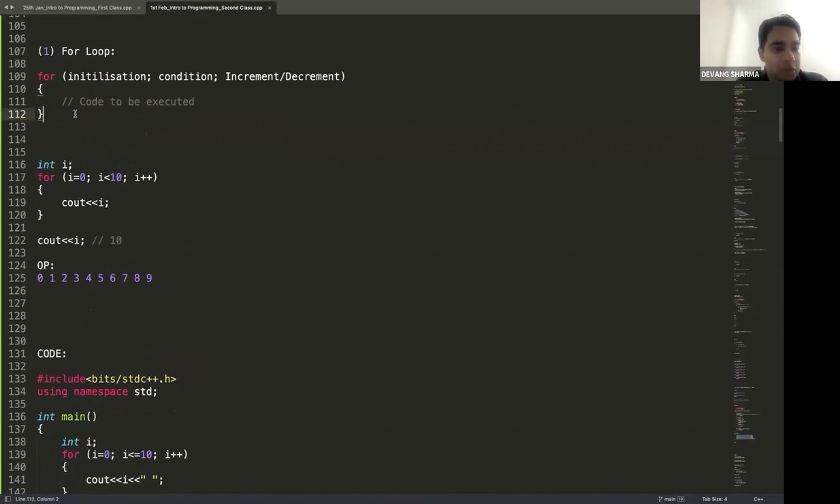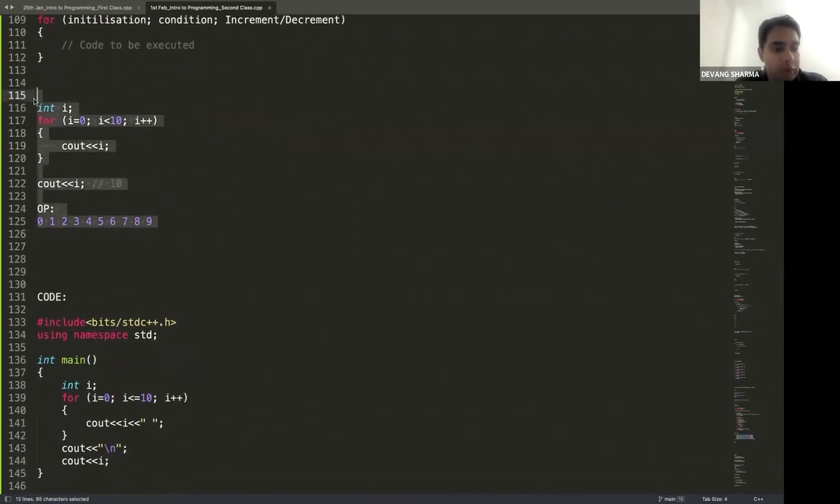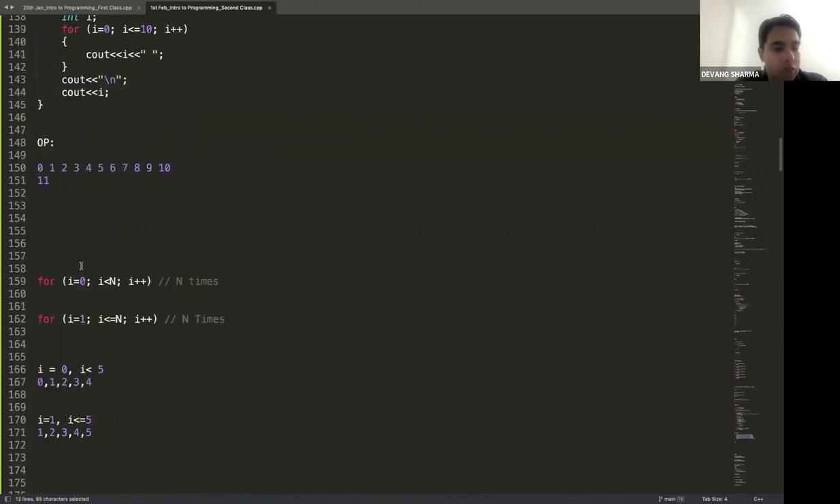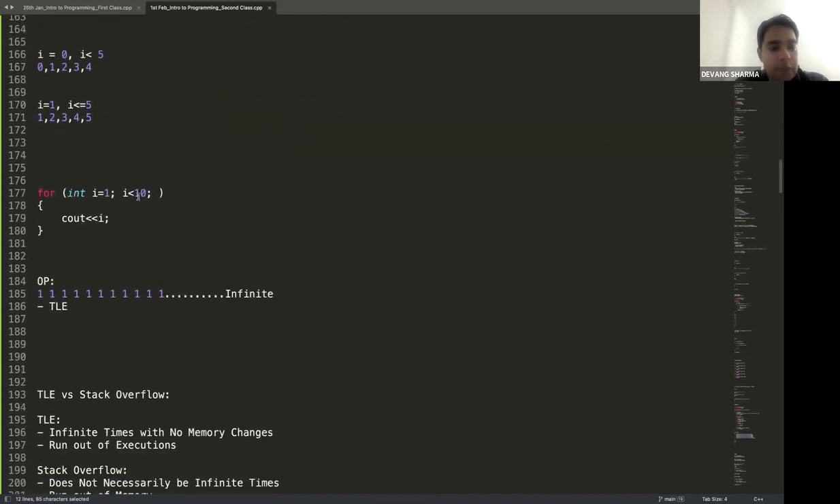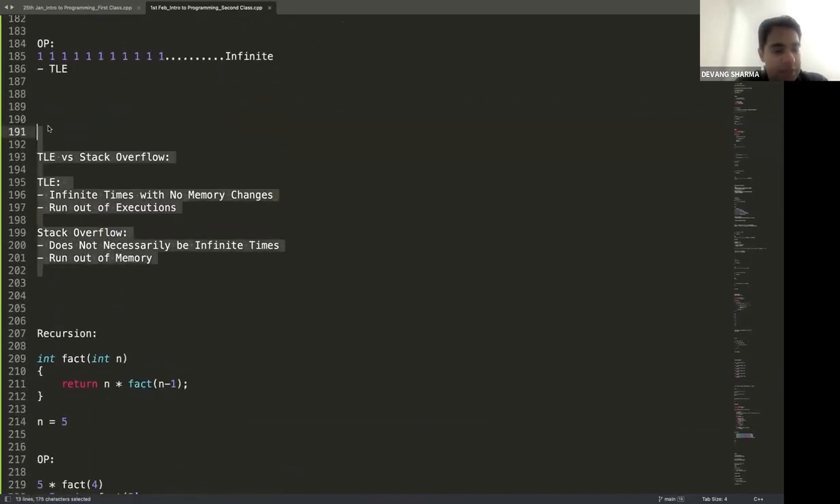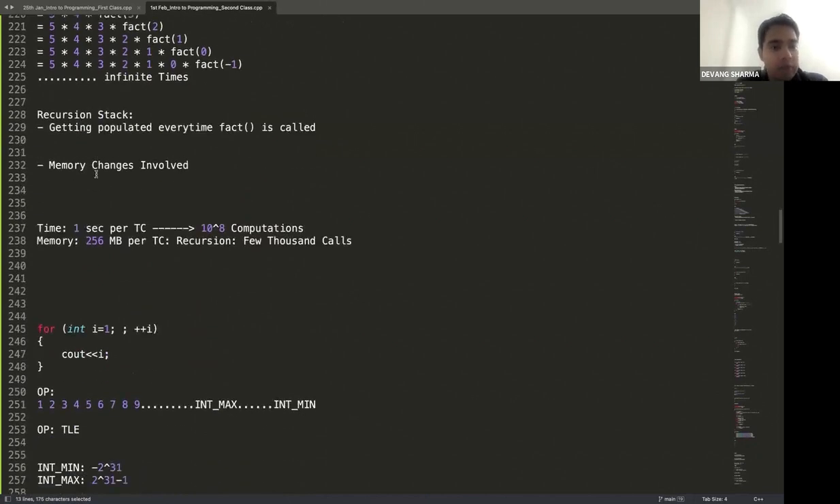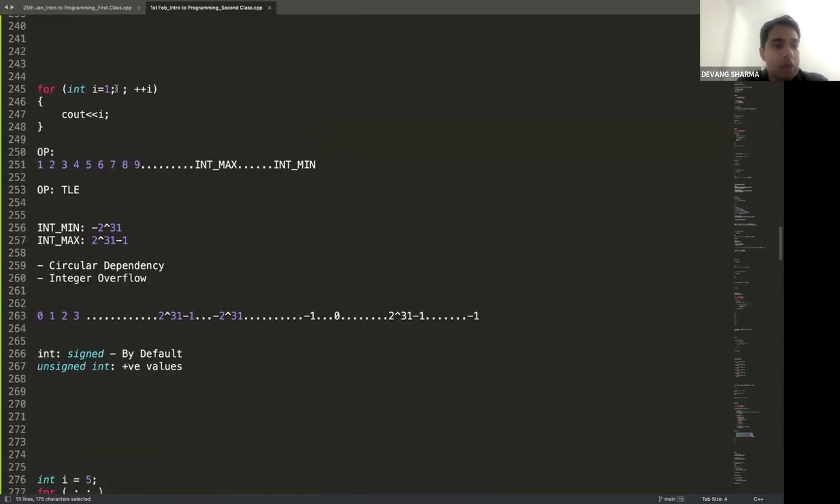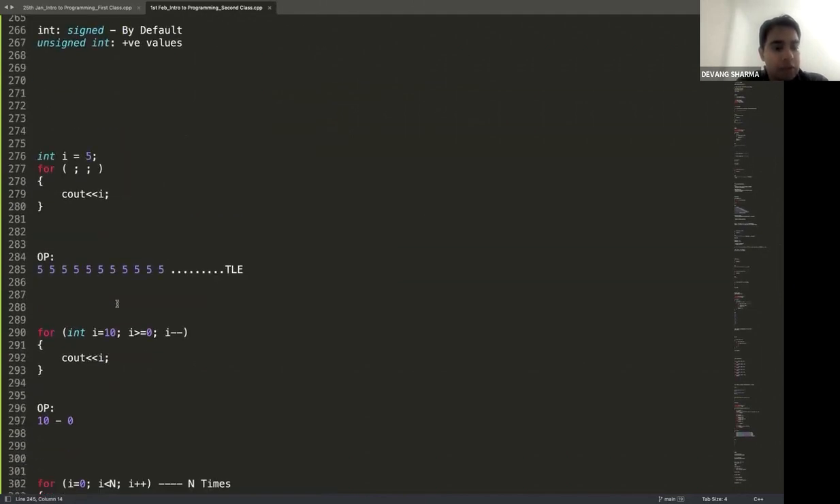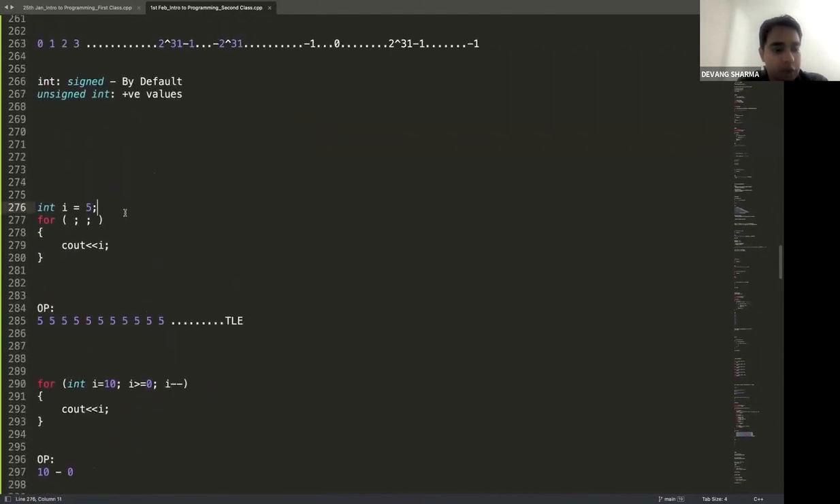We talked about the syntax of for loop. We talked about the output. We talked about where the output works. We write down the code, and so on and so forth. Okay. Then we talked about the edge cases. If I don't give any increment, decrement, we talked about TLE versus stack overflow. We understood the difference: when do we get TLE, when do we get stack overflow, wherever the memory changes are involved. We talked about the condition when there is no condition given. We talked about when there is no initialization given, and so on and so forth. All edge cases we have talked about.